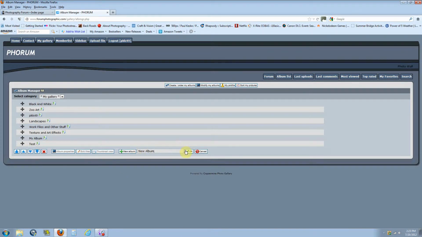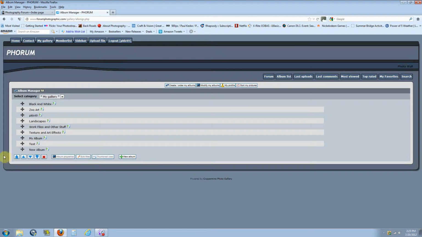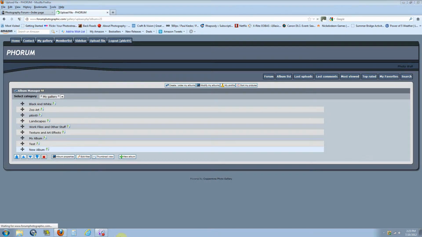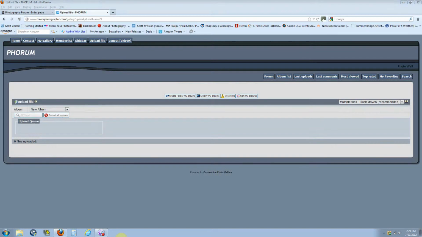And then just simply click on the OK button, and you can see we now have a new album available for us to upload images into. Now, to upload an image into the gallery, all you've got to do is click on this little green upload link there, and it'll take you to the upload file section.